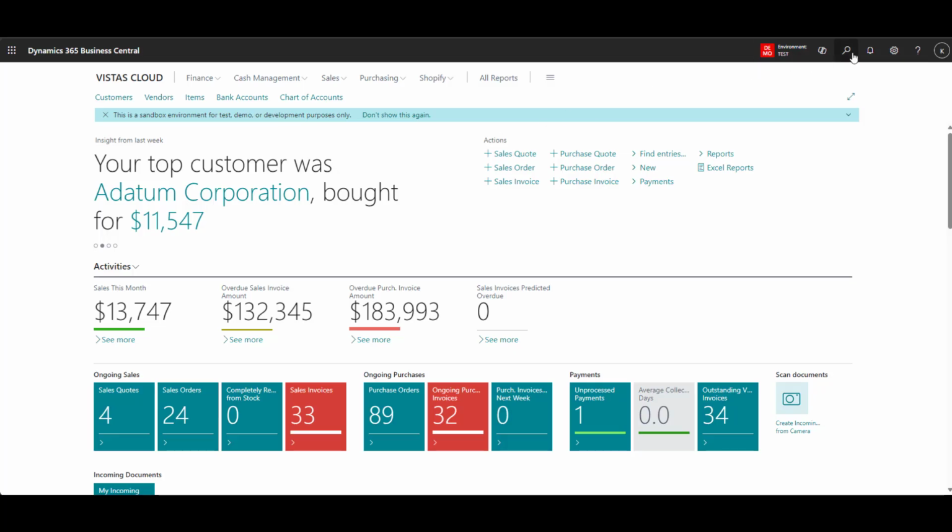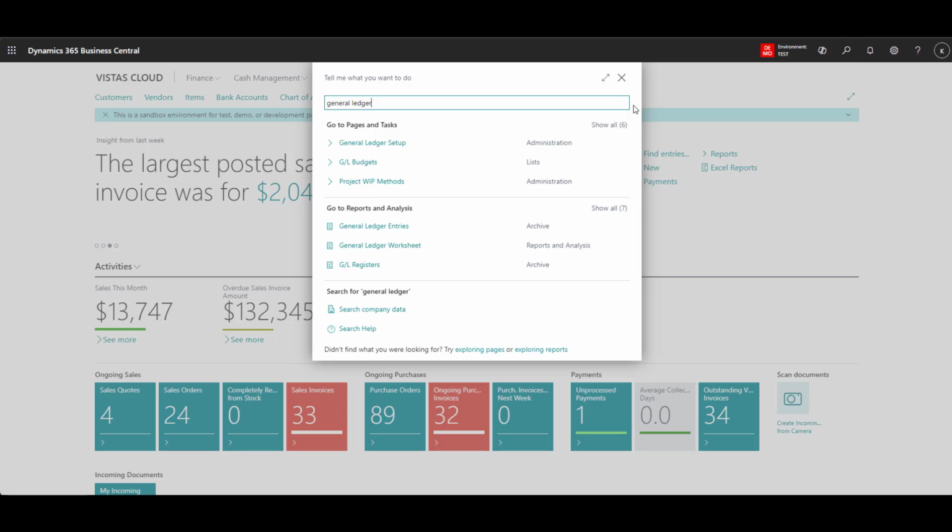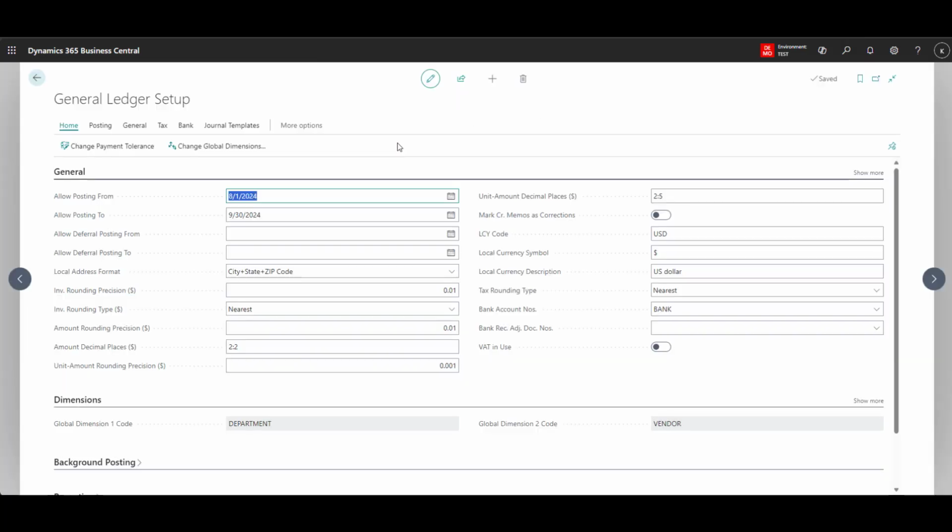First, I want to set some company-wide settings, which I can do in the General Ledger setup. So, let's go there. In the General Ledger setup, I can see that I've allowed posting within the period of August to September using the Allow Posting From and Allow Posting To fields, which is fine. However, since we're closing August now, I want to prevent any further posting in that month.